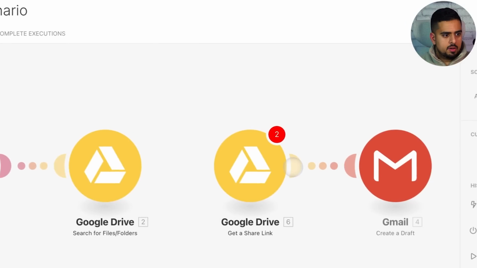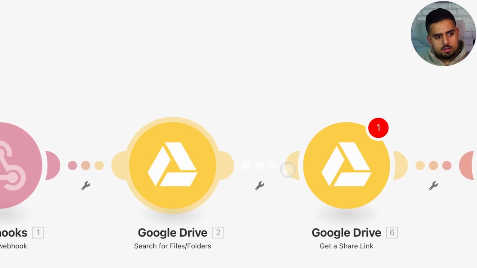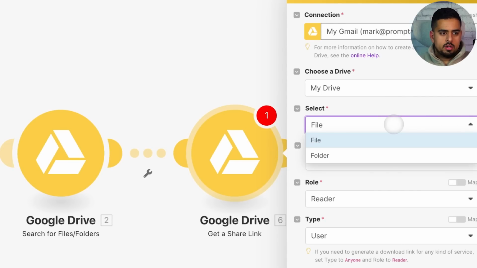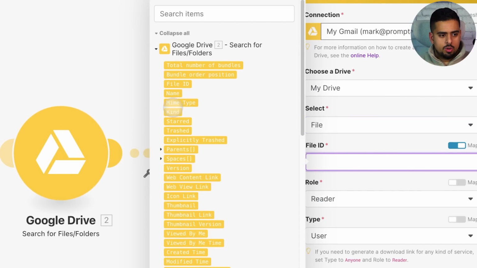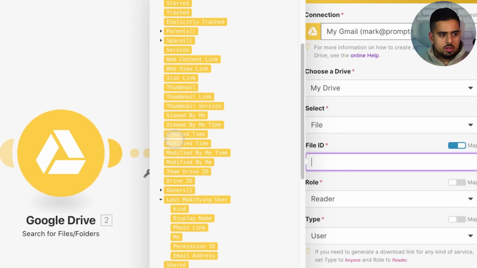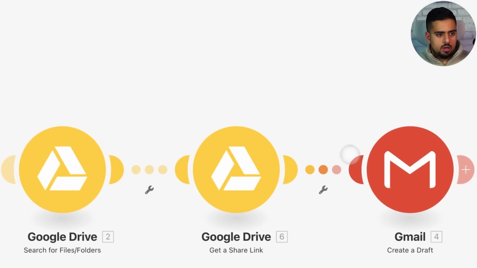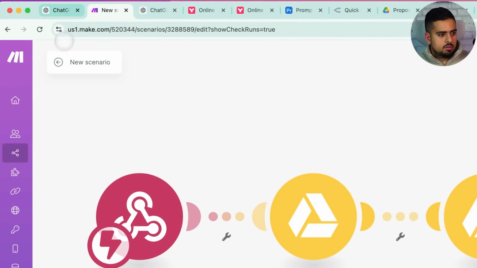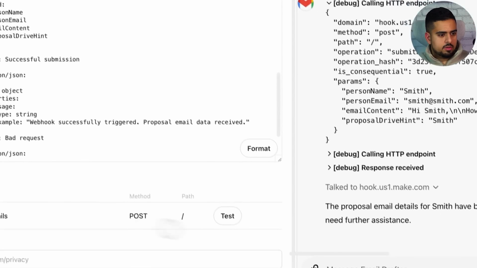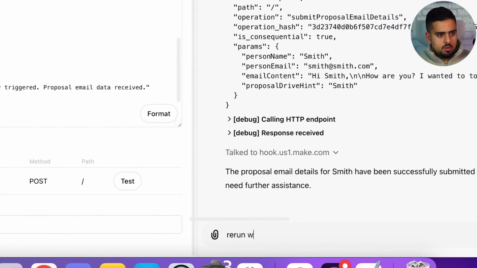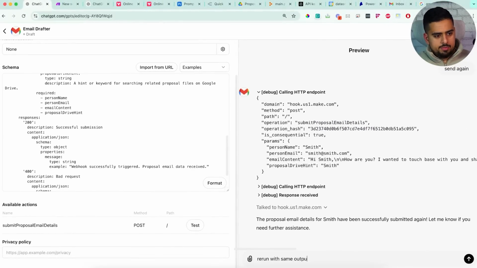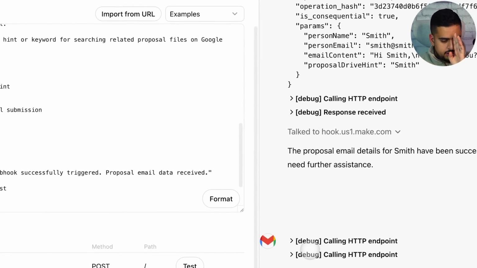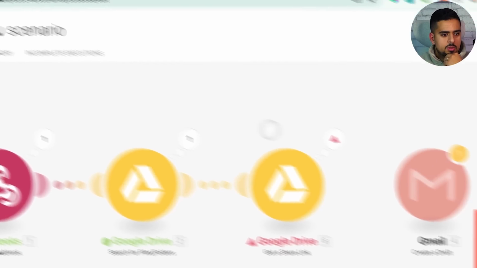Now, if we go back to the diagram here, now that we have this link, we can hook this up, and now we want to get the share link for that file. So what we want is that file, and then that file ID we're going to get from before. So what we need here is to actually run this whole thing, ideally, and I'm just going to say rerun scenario, rerun with same output. And I know it's very monotonous that I keep doing this, but I like to do it from end to end just so I can see the process from the GPT to the Make automation.